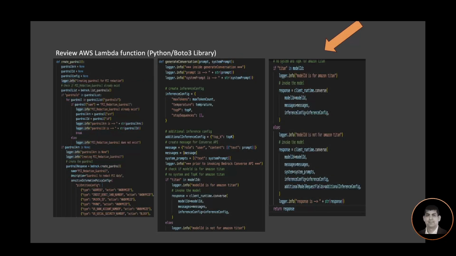Here is the look at the AWS Lambda function. I've got a function inside the Lambda. I actually can put it as part of a helper class or a util function, but for the sake of simplicity, I have it all under my Lambda. And we have a create guardrail. So I'm actually creating the guardrail through the Boto3 Python code here.